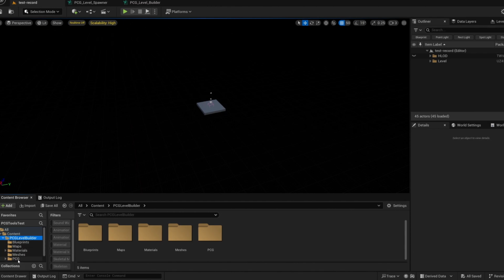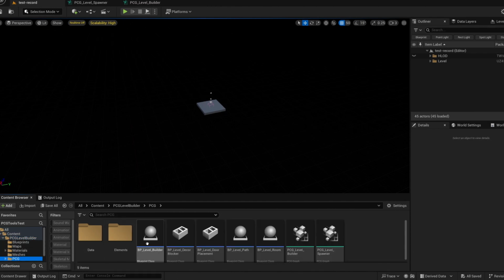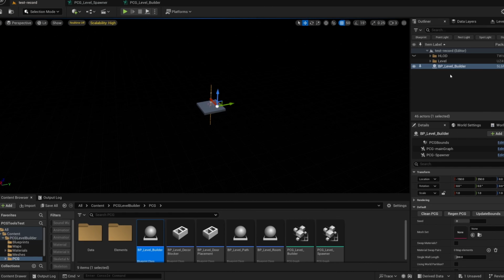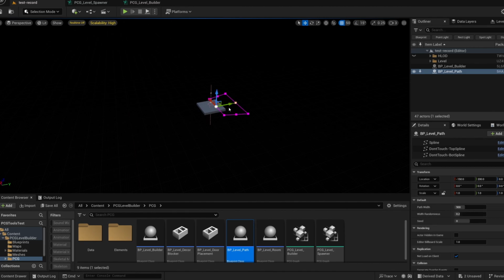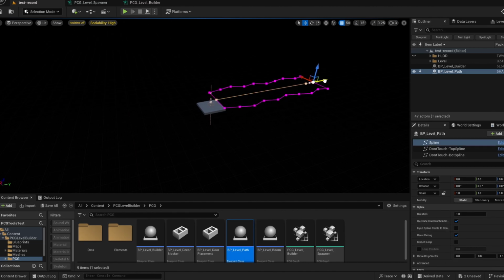To start, look under the PCG level builder folder and then the PCG folder, and this is where the main blueprints for this tool are. Starting off, you'll always need one of these BP level builders placed in your world. It's kind of the main parameter holder as well as all the PCG graphs. And then you can start drawing out your level with the level path or the level room.